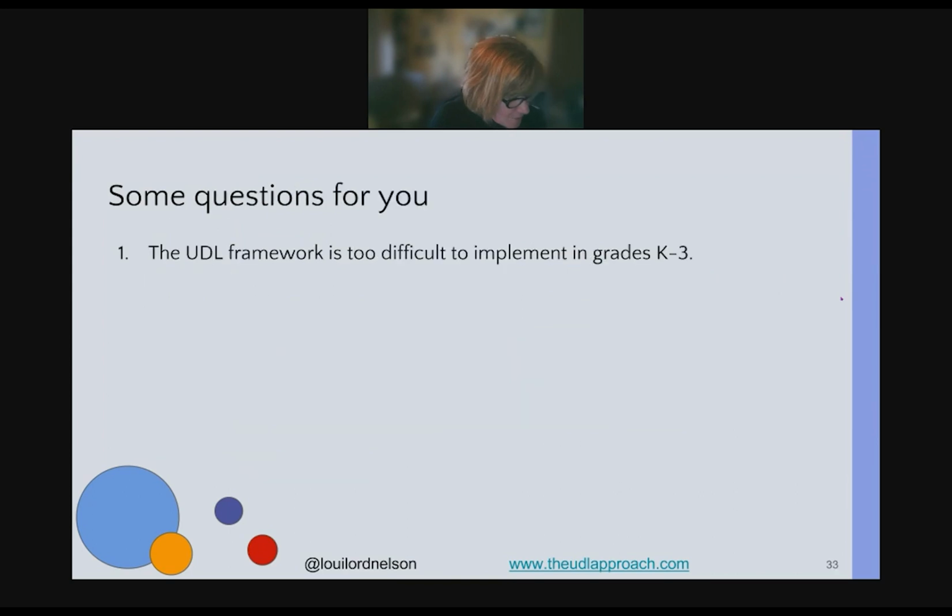And last but not least, the UDL framework is too difficult to implement in grades K through 3. Is that true or false? False, false, false, false, false. I'm so happy to hear that.